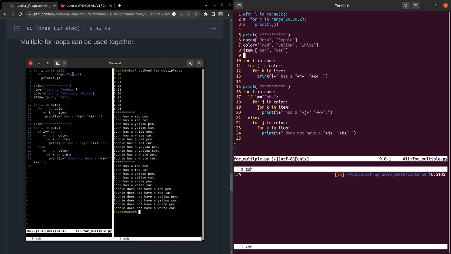Later it comes to the latest for loop, which is item, and it reads the last item, which is car. It again prints John has a red car this time. Later it finished reading the items, so it goes back here and reads the second color. It does for yellow, John yellow pen, John yellow car.